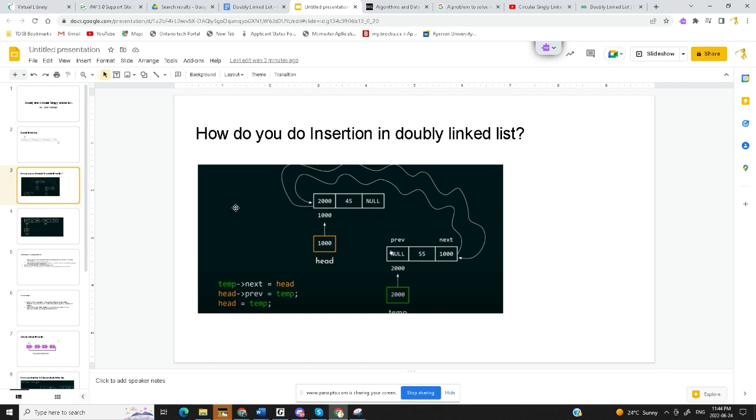How do you do insertion in a doubly linked list? So let's say this is the first thing that we want to do the insertion in. We want to insert this node into this node right here. So first we need to update the next pointer so that we could link that with this one right here.